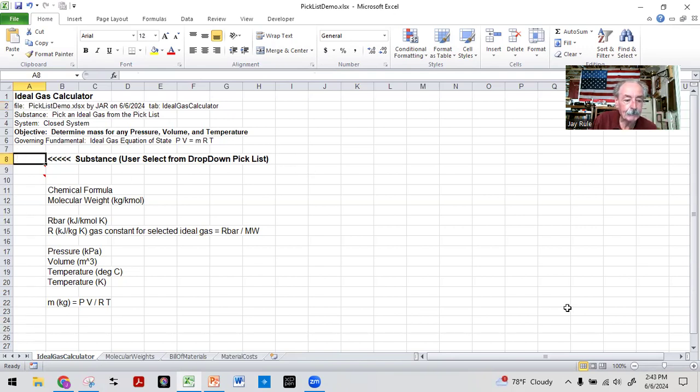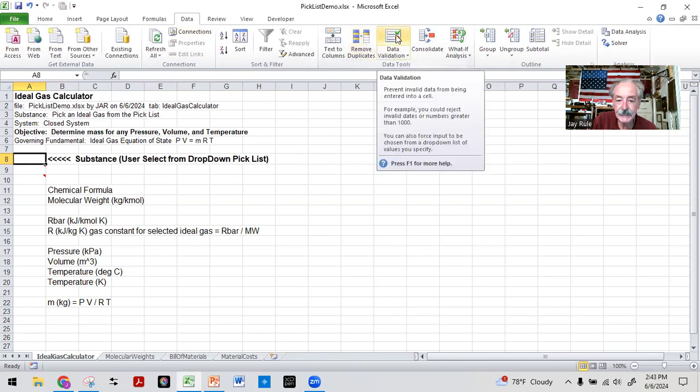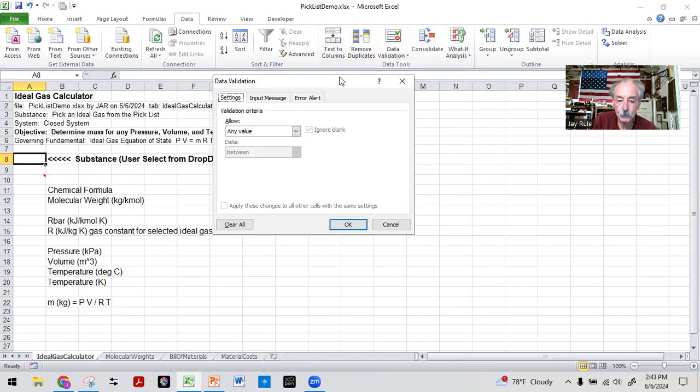Now let's create our pick list. And so I've titled what we want to do, substance. This is what we're going to do, the pick list. I've got to move my zoom menu. I'm going to click on this cell, A8. Now for a pick list, I'm going to click the data tab. I'm going to drop down data validation. This window opens up, and right now it says allow any value. No, we want to pick from a list.